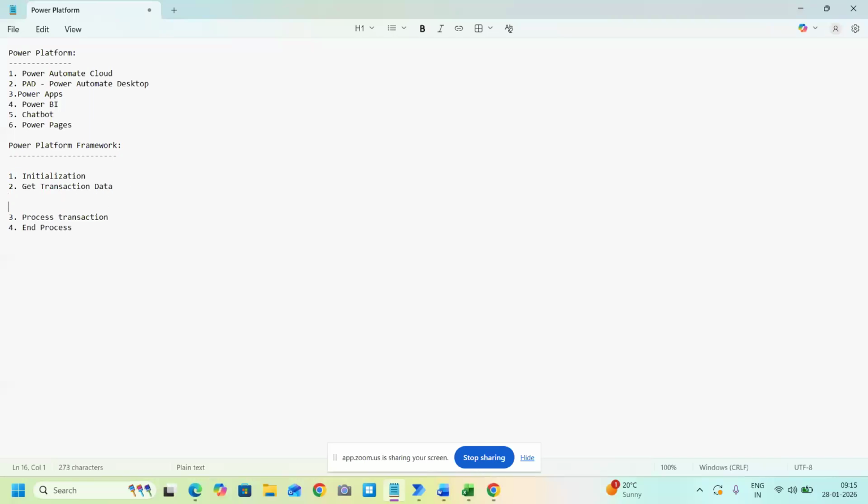Initialization and get transaction data. Here also, get transaction data is basically like a backend. For this we have created a SQL Server database table for our purpose, just for the editing purpose. We are not going to directly touch the application data. Instead of that, we are going to read the data from the application database, then load that data into our Power Platform framework.